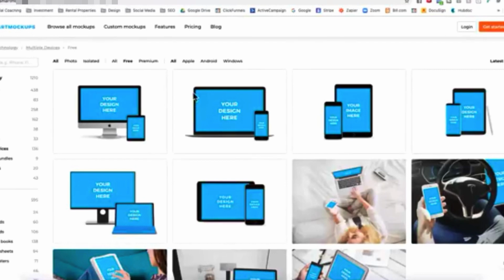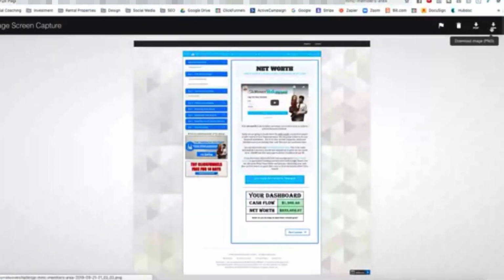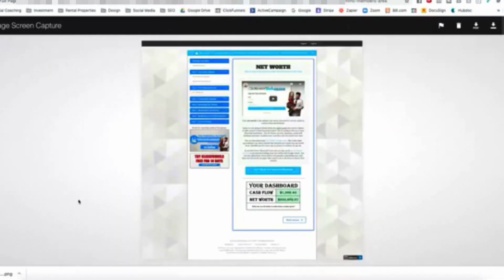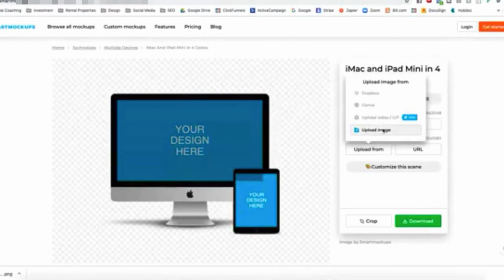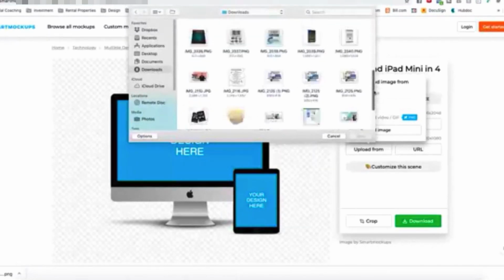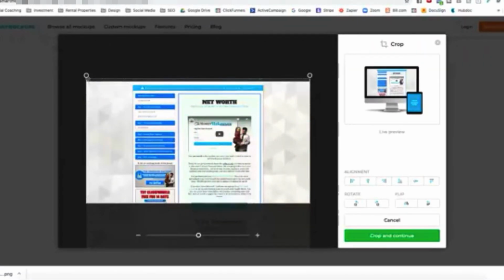So what you do with this is, okay, let's say I wanted to turn this into a mock-up. I use a Google Chrome extension called Full Page Screen Capture. You could just use a regular screen capture tool, but what this does is it'll take the picture of the whole page. Then you can just download that image. See, it downloads right there. Then I go back to Smart Mockups and choose the one I want. So for the desktop, I'll upload the one I just downloaded right here. Then you can stretch it out however you want, make it bigger.